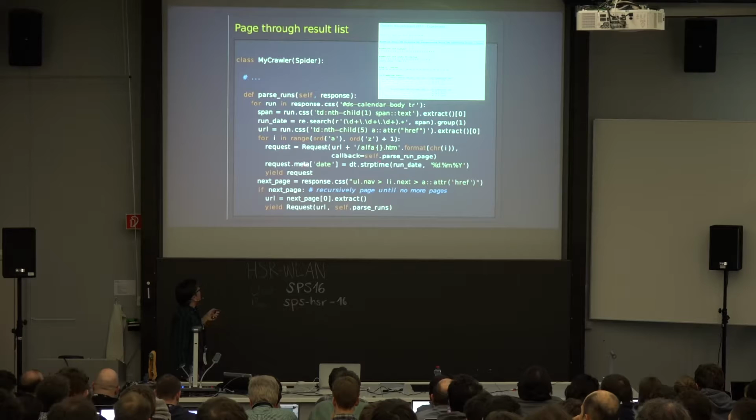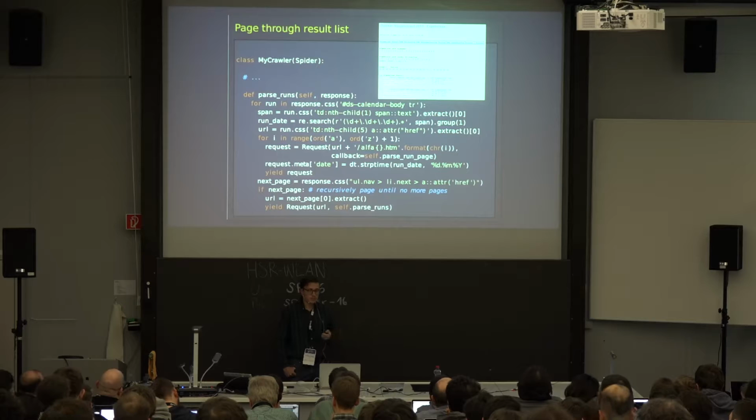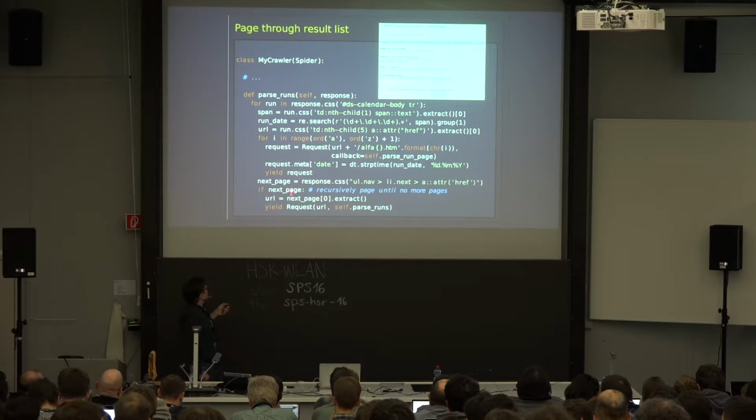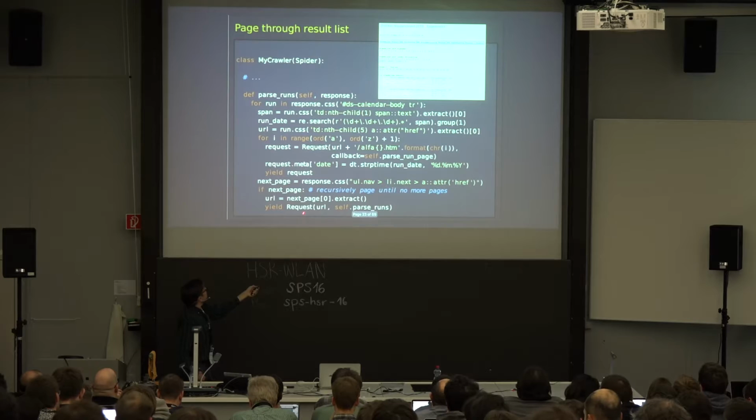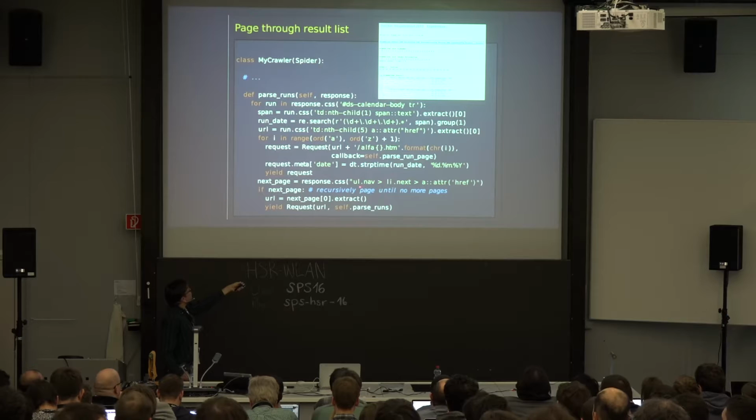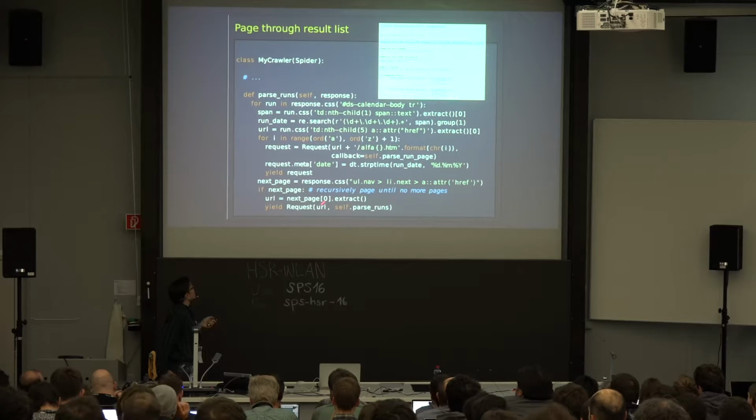Request meta is a nice concept to store some metadata that you have available then when you parse the response. And here is the code to loop through the different pages. So you basically see we go through recursively until there is a next page. So I use a CSS path expression to see if there is a next link to page through the run results. And as long as there is a next link, I yield requests to page through recursively.